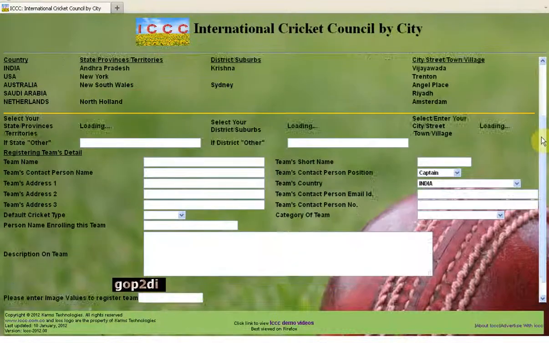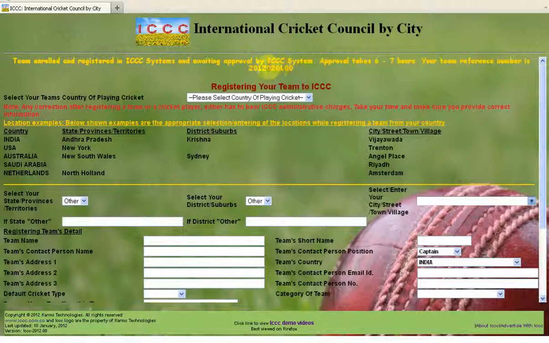So the system will generate a unique number. Unlike your passport, which is specific to a country, this team registration number is distinct across all countries. So a team will get a distinct number, which is dedicated and is the property of the team itself.